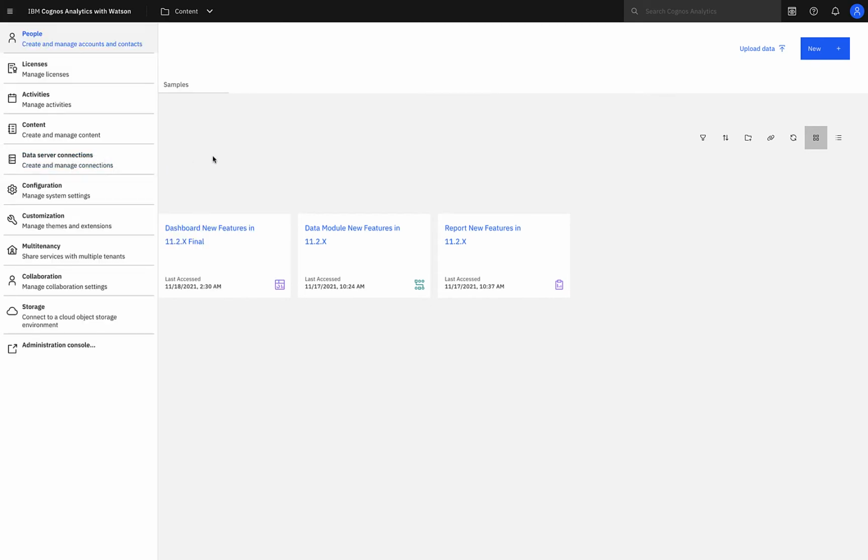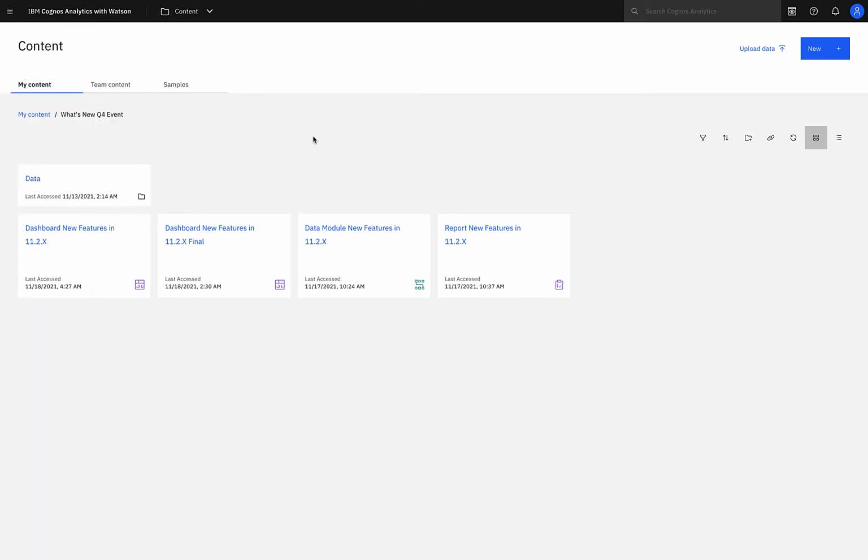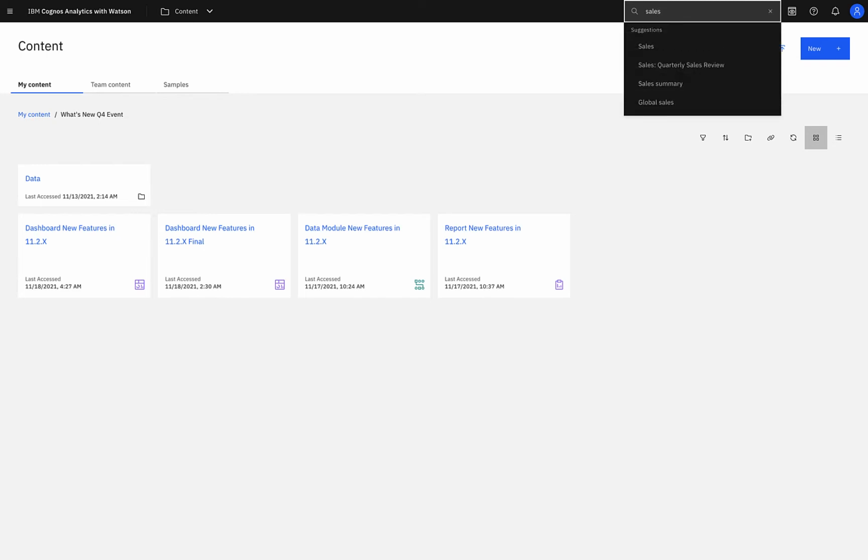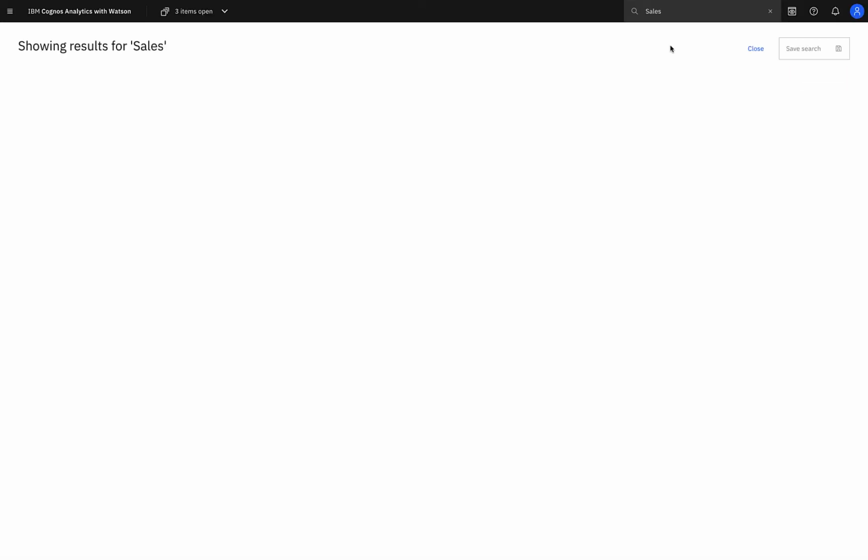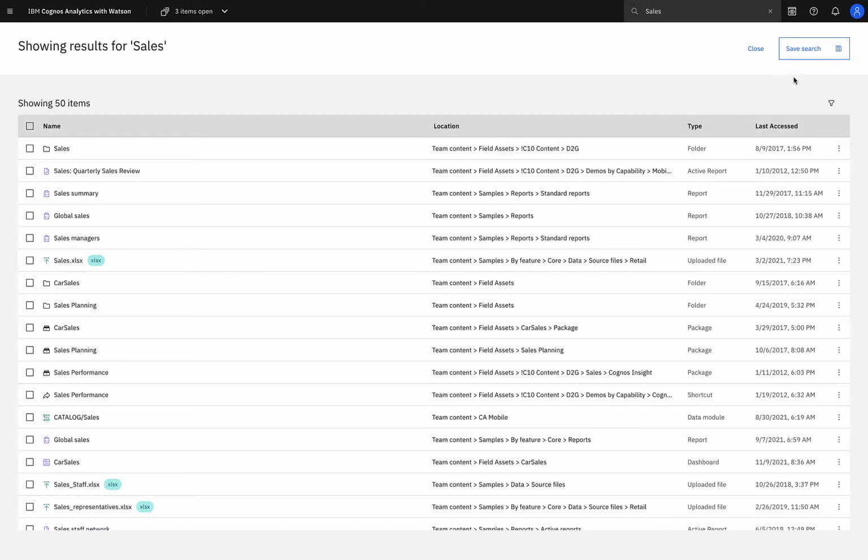Next is our optimized search capability. Search has now moved and is strategically placed here on the main banner and is always there for you to use. It provides type-ahead suggestions, the ability to save searches, and the results are returned in a full-screen view.